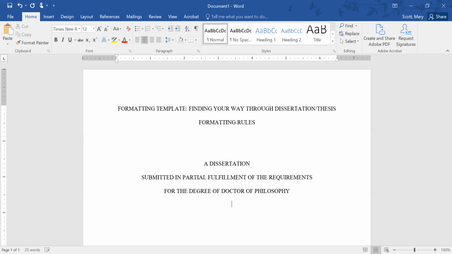Then hit Enter again. In the Graduate School of the. After the, hit Enter. Texas Women's University. Then that is the entire section. So we're going to need to hit Enter 3 times again. 1, 2, 3.